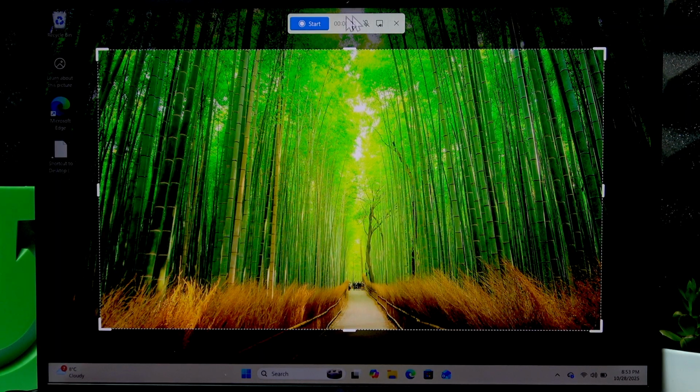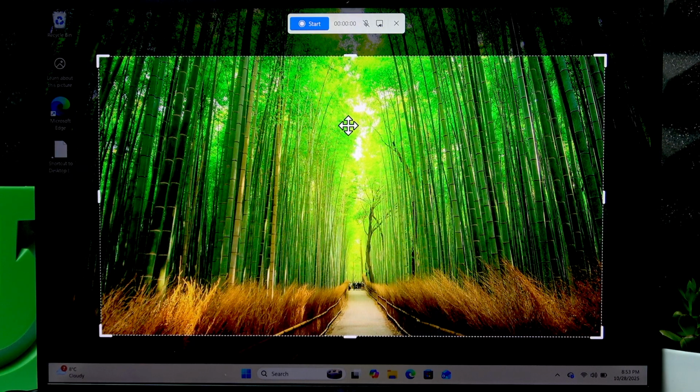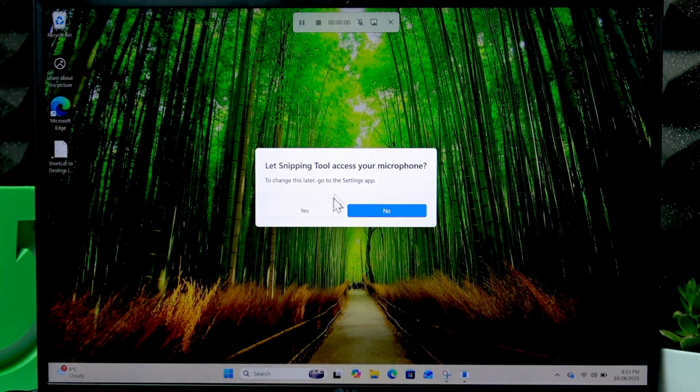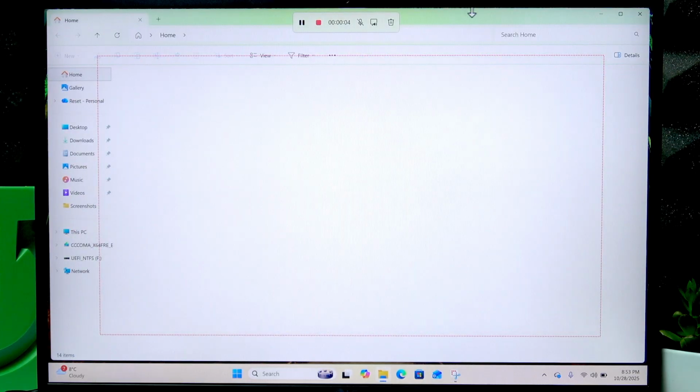And as you can see, the bar has changed. Now we can click this icon to unmute the microphone and click this one to mute system audio. Once you're ready to start the recording, just click start, and let the Snipping Tool access your microphone by clicking yes. Now everything that happens within this selected area will be shown on the recording.